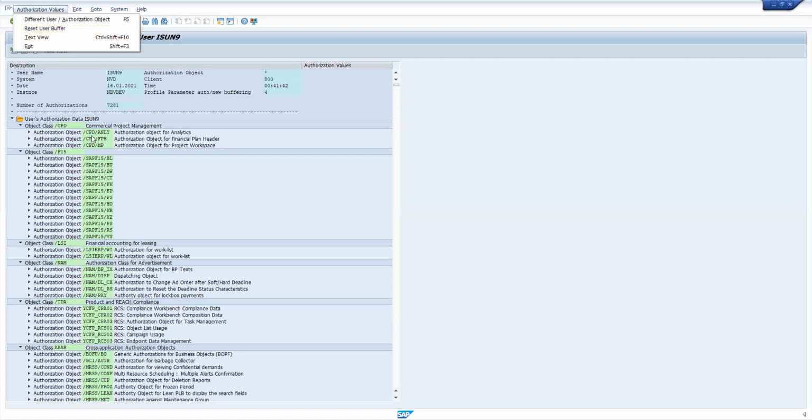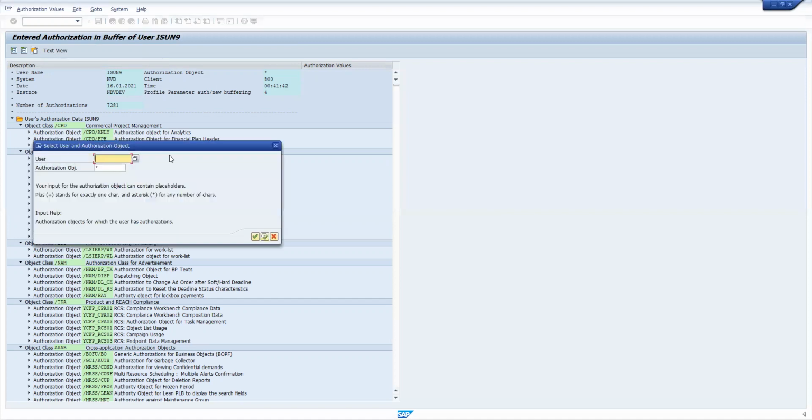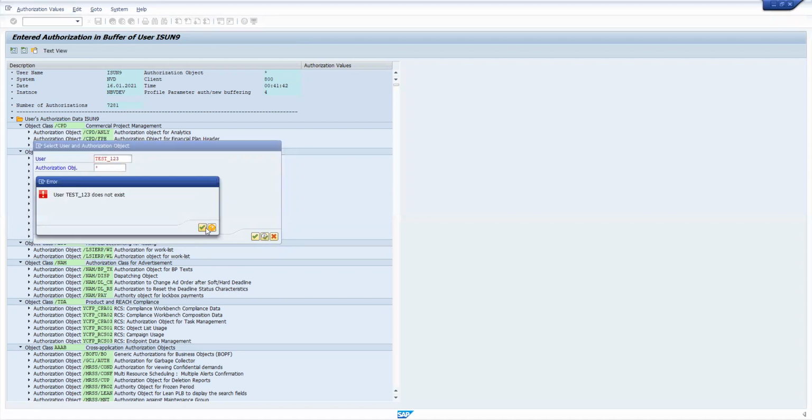So how do we do that for a different user from your access? From the security administrator, I will go here. You see an option here: display for different user or authorization object. You will click on that. You can take any example and search whether a particular user ID has access to a particular authorization object. Let's say I'm giving it a star, which means it should pull all the authorization objects available for the test_123 user ID, and then I simply say execute. So it does not exist.